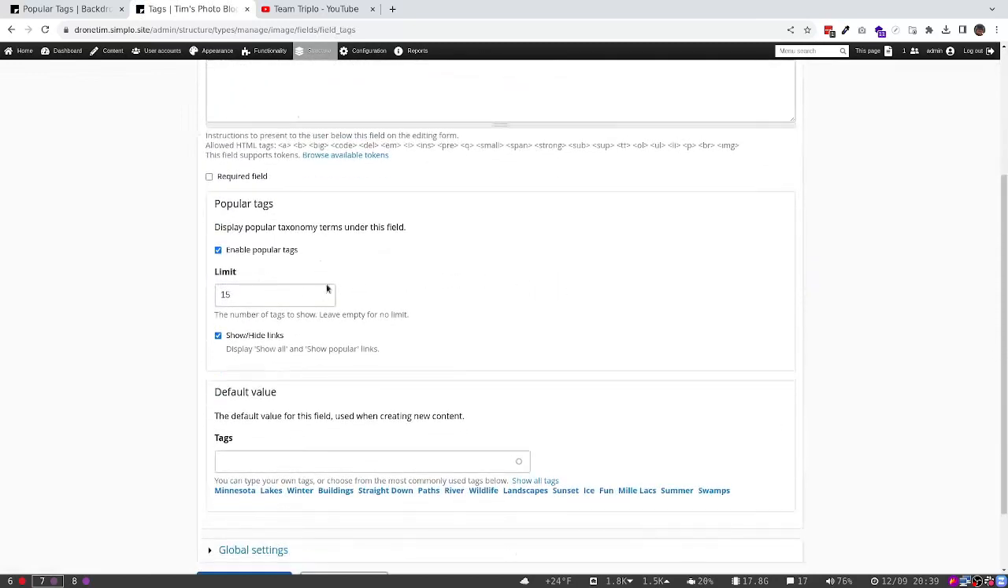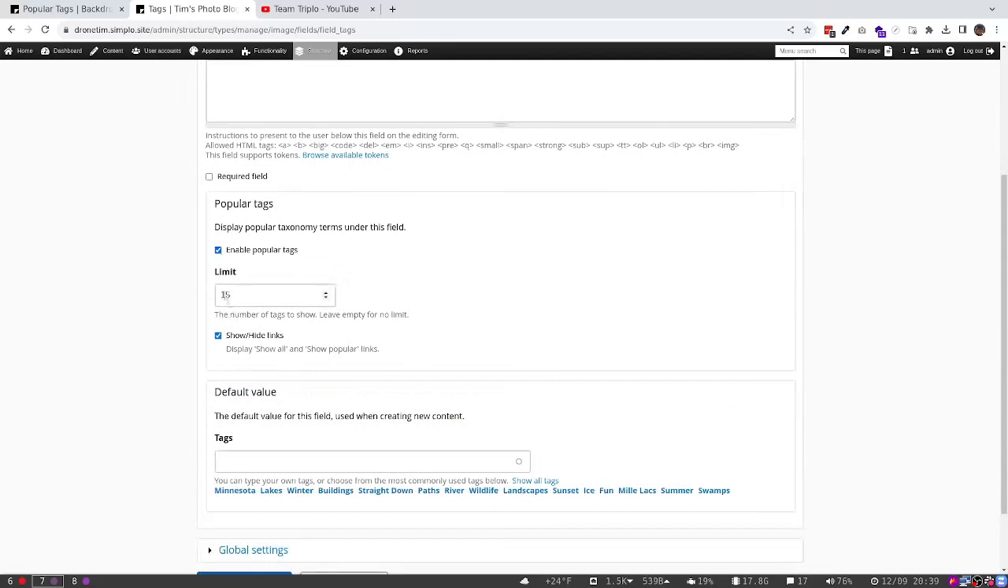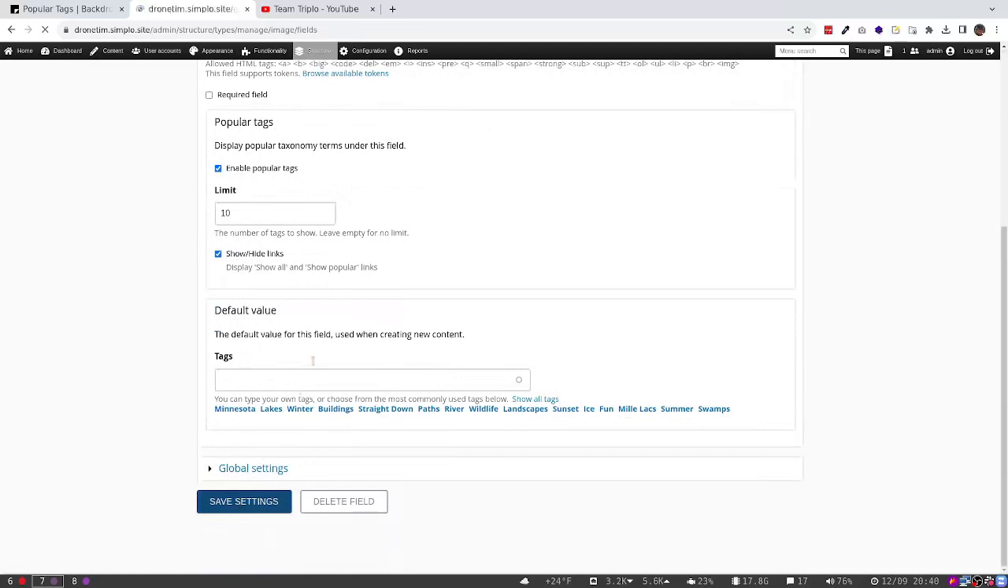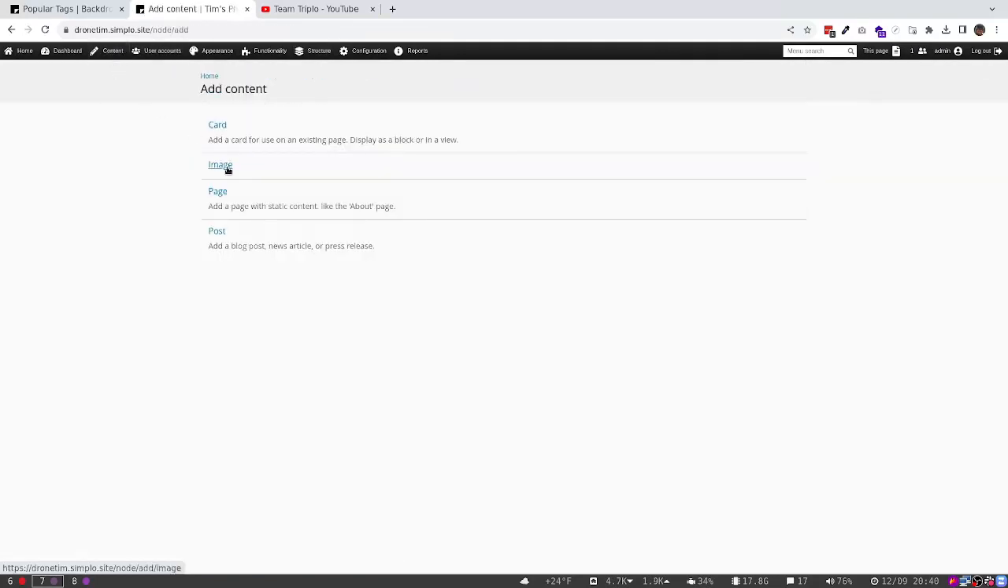I'm going to hit Configure. Now, because I played with this module before, this checkbox is already checked. This was not the first time I came. So you need to check that box, and then you can set the default number of tags that you want to show up by default. And if you want to see all the other available tags, you can click on this. I'm going to leave that available as well. We're going to hit Save Settings, and now we're going to go to add an image again.